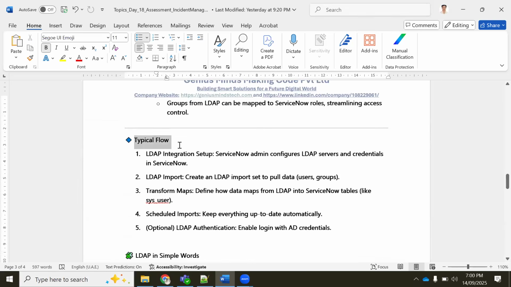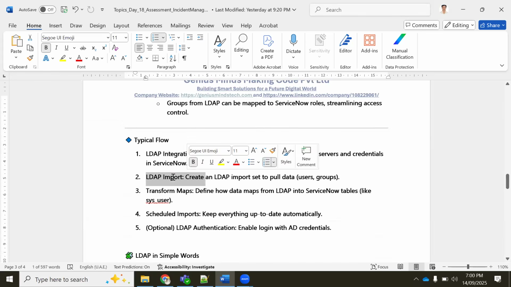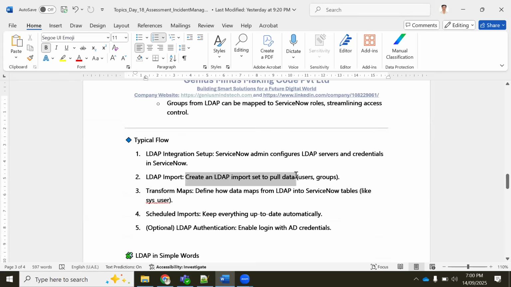Now, the typical LDAP flow. As an administrator, you should have the LDAP server details and credentials, as we discussed yesterday, correct? We should also create an import set, like we created before, the same way, to get the data from Active Directory to ServiceNow. Username, password, designation, department, location, manager details, all those things we will get from LDAP to ServiceNow, and the groups also.